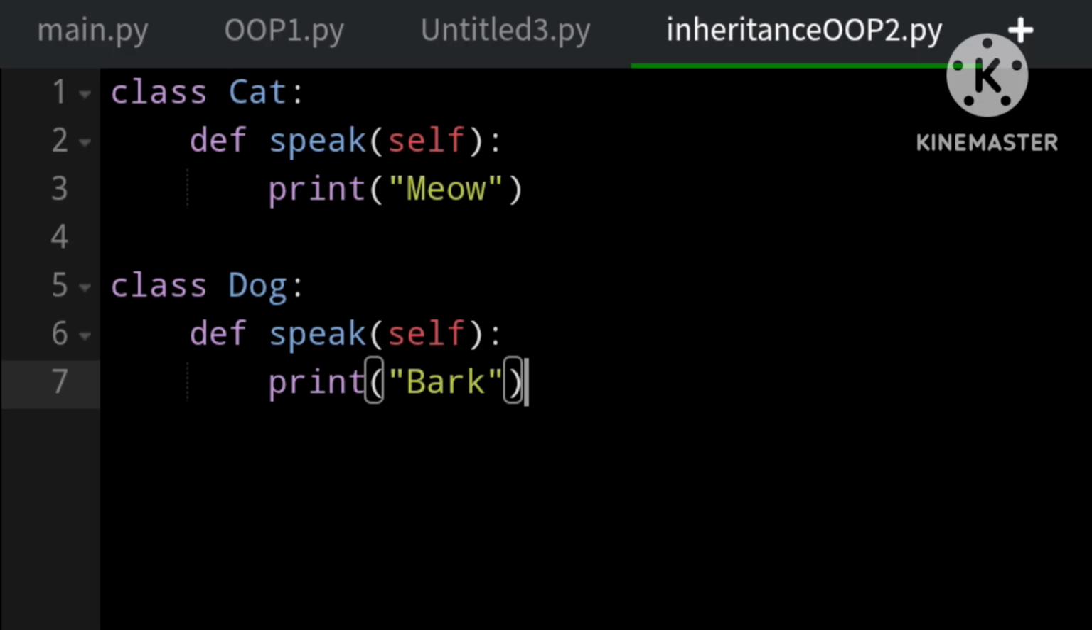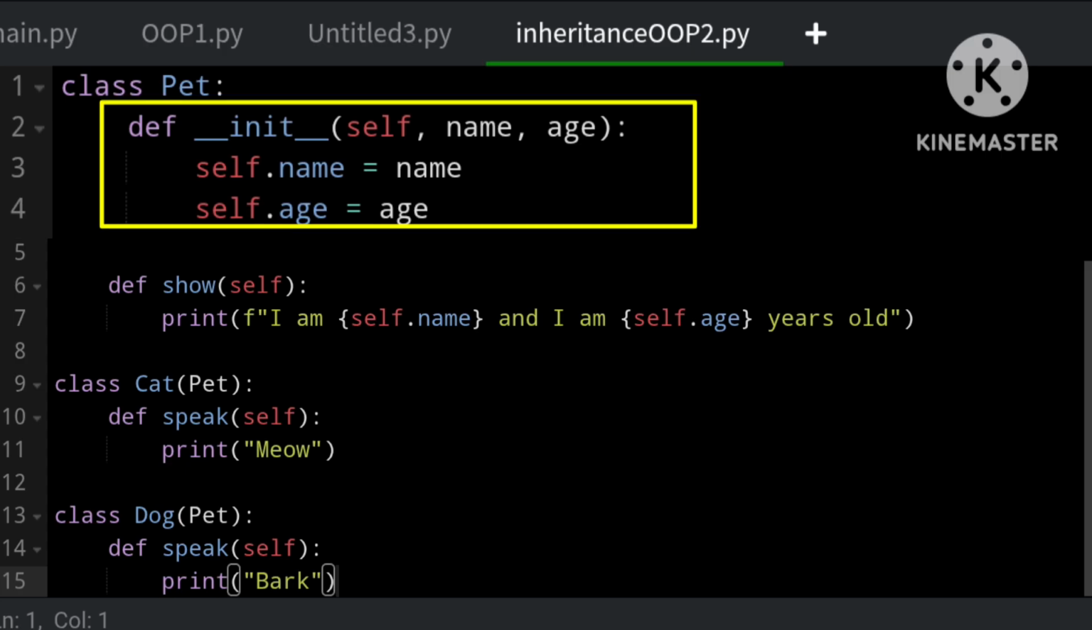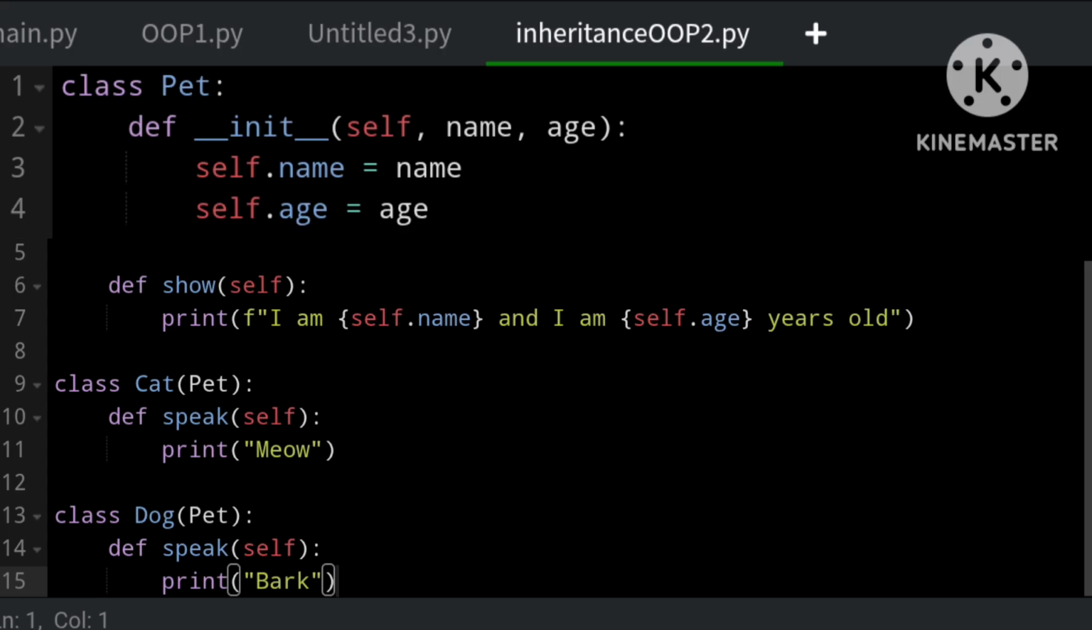So let us see how we can actually do this. By removing that init method and just having these methods here, what we need to do is make an upper level class, which I am going to call pet. So I am going to say class pet. What I am going to do in here is define the init method that we had before. I am also going to define, let us say, show. This show method is just going to show me all the things about my objects.